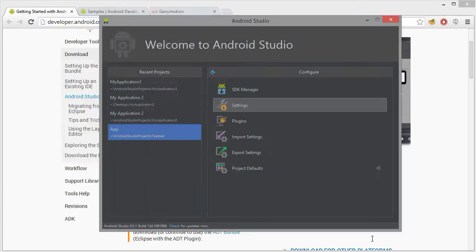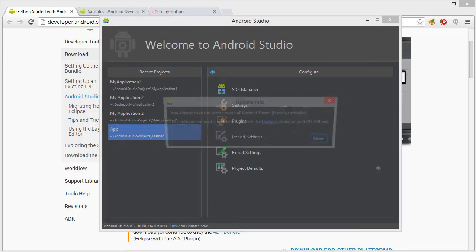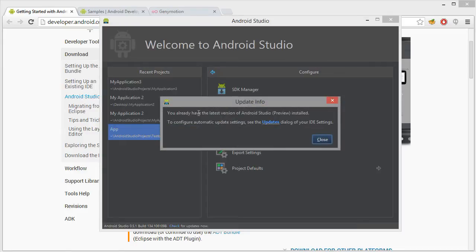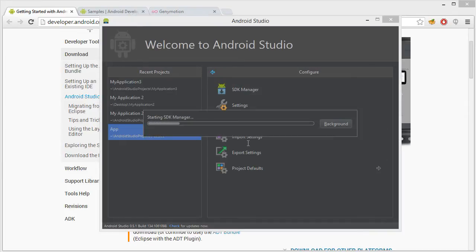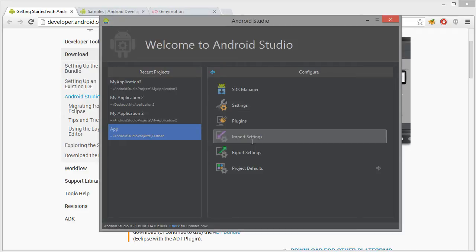Now, once you have Android Studio up and running like this, please don't forget to press the button check for updates. Once you click on the button check for updates, you will get this update info. And of course, currently my release is, by the time of this recording, 0.5.1, which is updated to the latest version. If you run Android Studio as an administrator, and you have to run it as an administrator, you could go to the SDK manager, give it a second here.